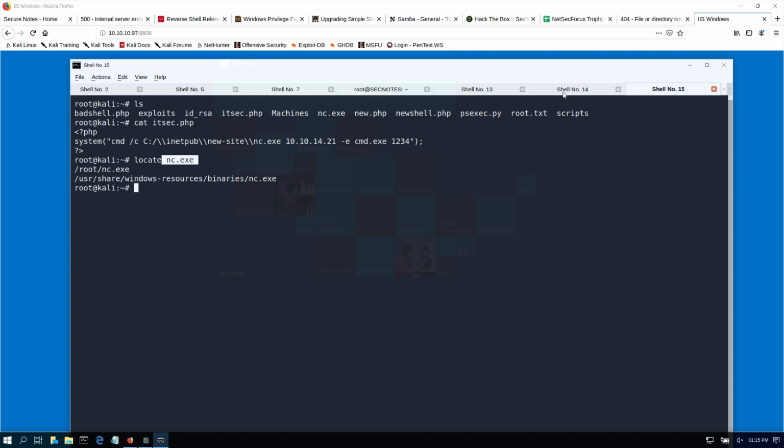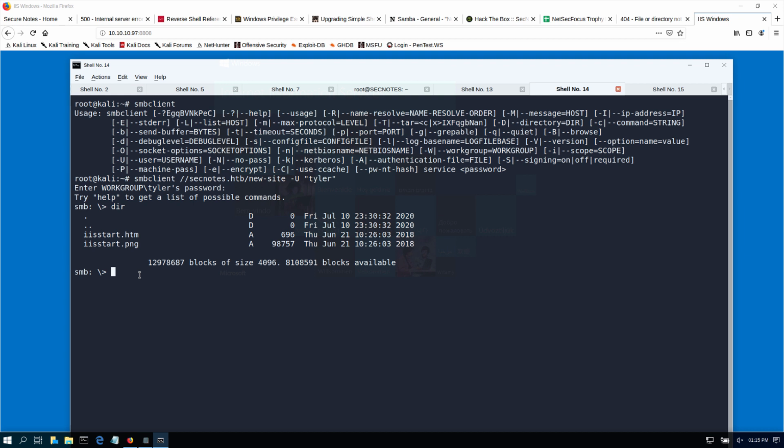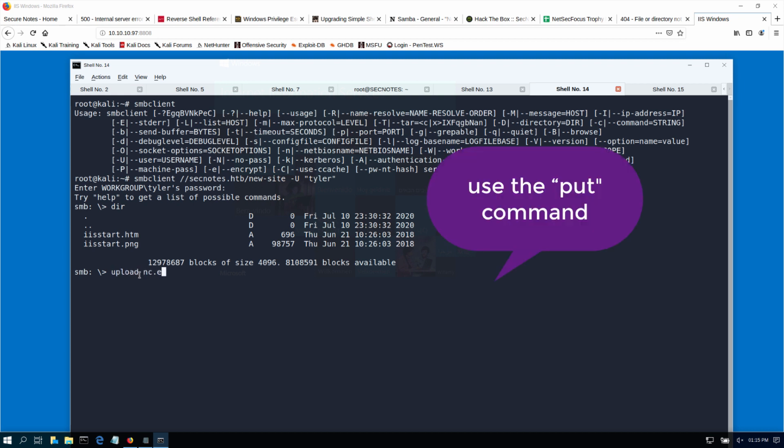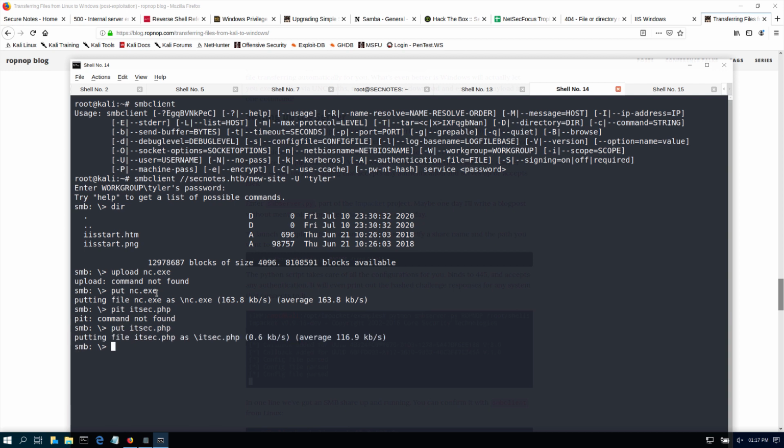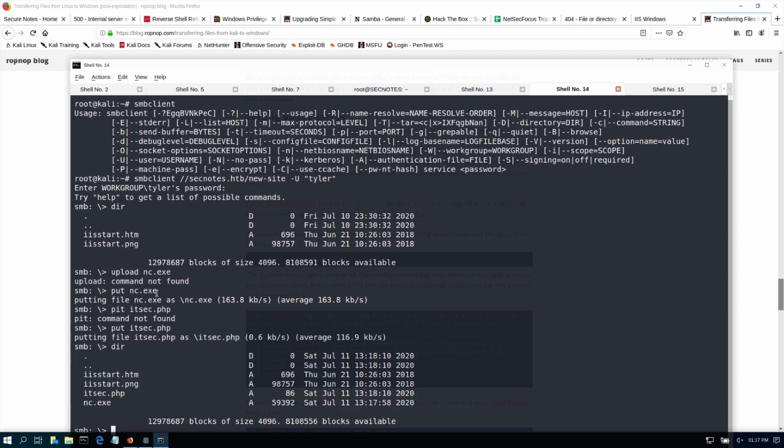So let's go back to our shell that we got. So can I do an upload? netcat.exe was command not found. In this case, we just use the put. It's not upload, it's put netcat.exe. Bam, you put it in there, and put itsec.php. That's our reverse shell. I need to type put, not pit. Bam. So if I do my dir now, it's in there.